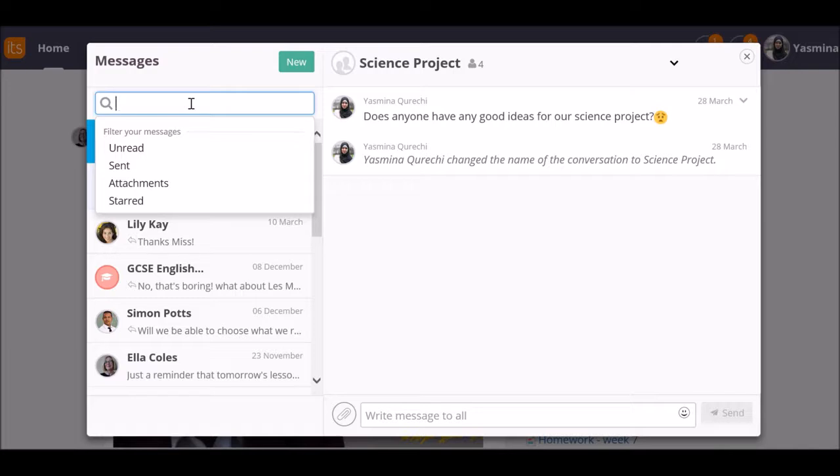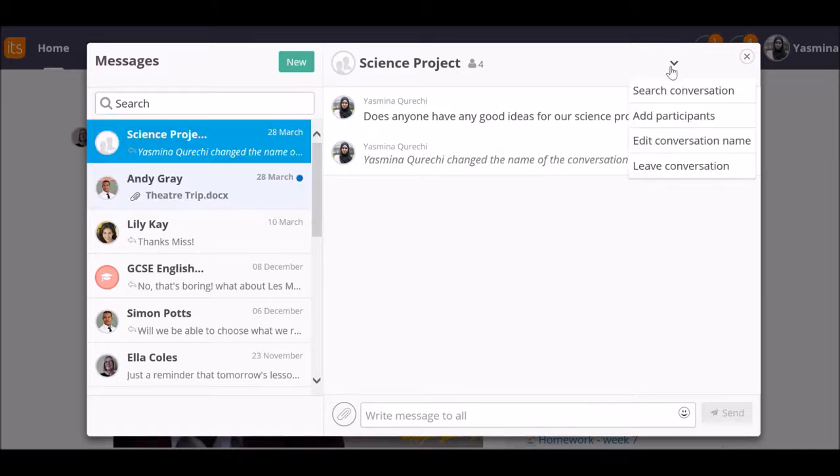Filters can give easy access to unread messages, sent messages, or messages with attachments. The filters can be combined, for instance, to find all sent attachments or all attachments from a specific person. There's also an option to search within a specific conversation, available from the menu at the top of the conversation.